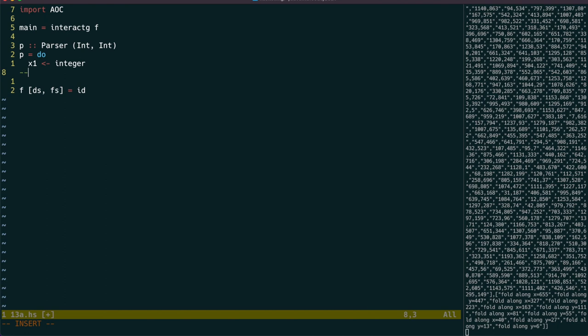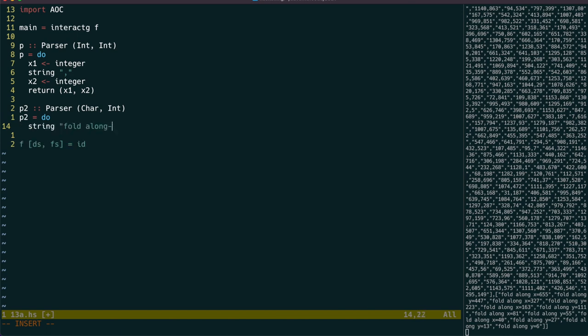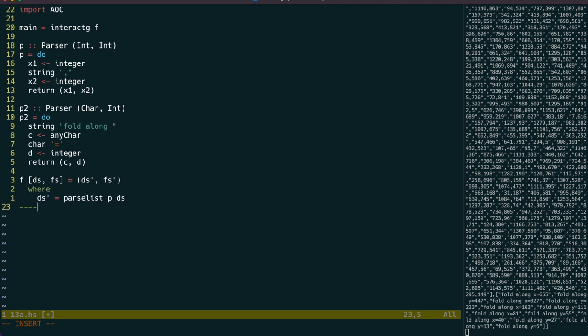Our input for day 13 is in two parts, so we're going to use interactG to split it up. The first part is a list of points, and the second part is a list of folds. It's pretty simple to write parsers for these, but for the first part we could have easily used splitOn or even span from Data.List. We then use our special Advent of Code parseList function to parse the lists.